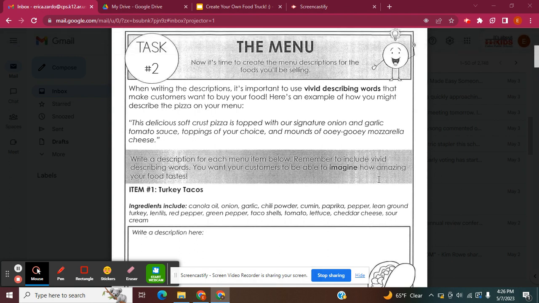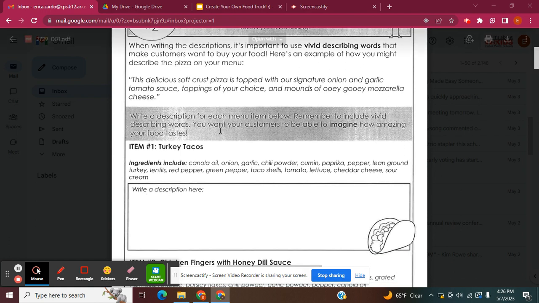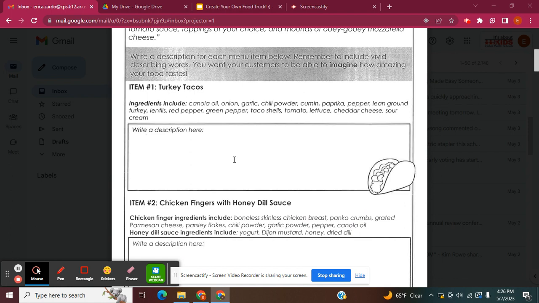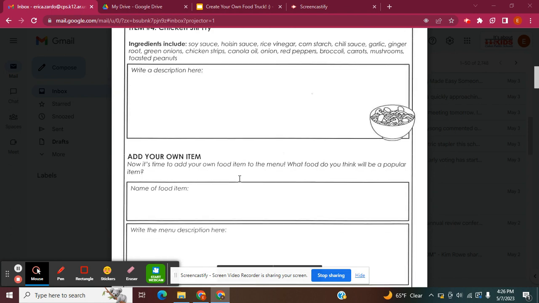So that's the whole thing with task number two: you have to make people want to buy the food that you're selling. Okay? It says write a description for each menu item below. Remember to include vivid describing words. You want your customers to be able to imagine how amazing your food tastes. Okay, so what you're going to do is go through item one, two, I think there's four. Yes, there's four total.